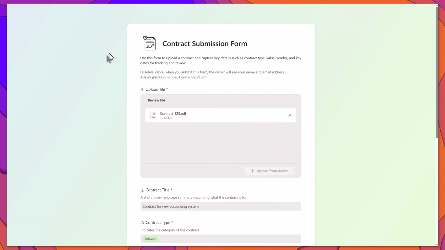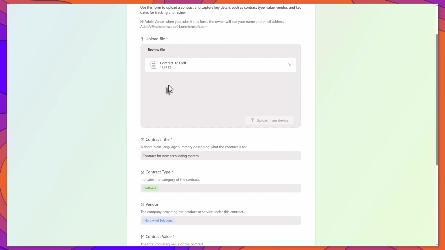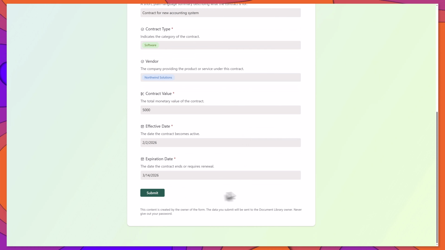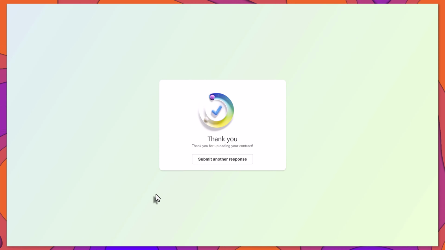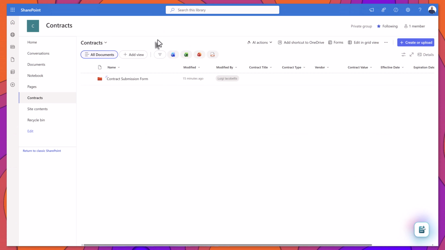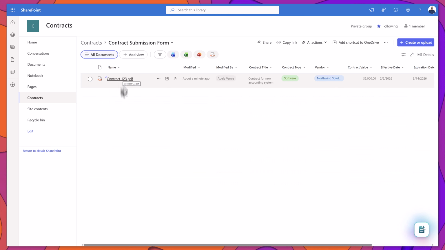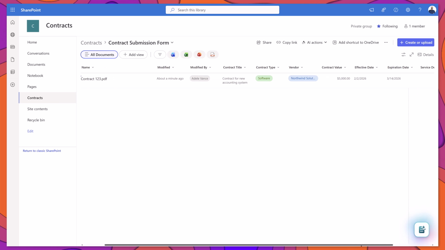Now, to demonstrate this, I am impersonating my colleague Adele, and I've gone ahead and uploaded a contract to the form, and I filled this out. I'll go ahead and click Submit. You can see here our custom thank you message. Now back on my SharePoint library, you can see here all of the different fields that we added. And if I click into this folder here, you can see the contract that was just uploaded by me impersonating Adele. And you can see here all of the different fields that were filled out on the form.